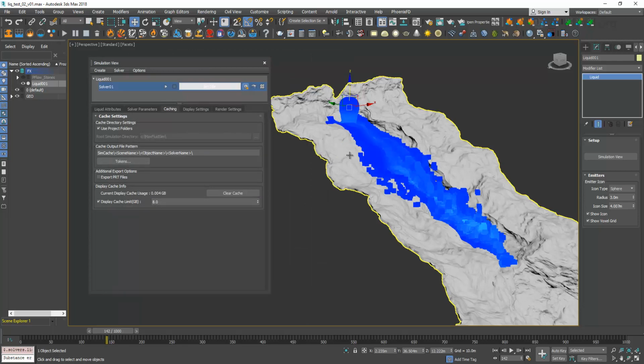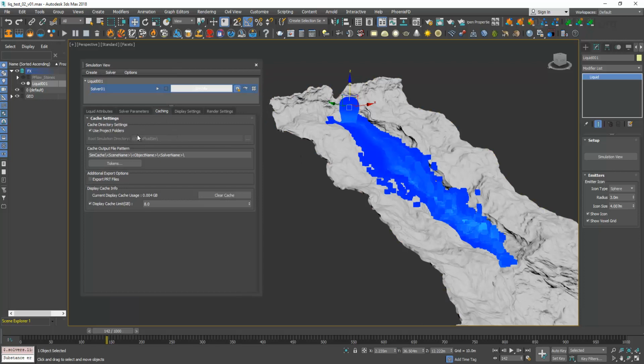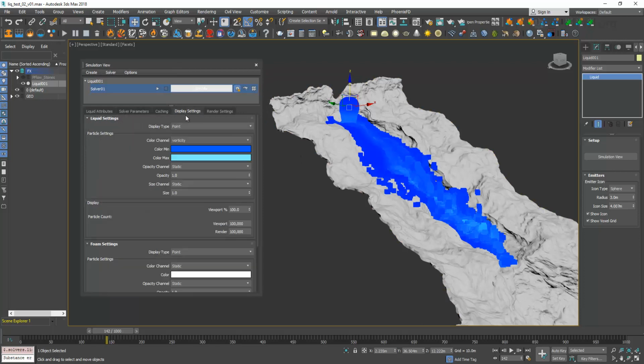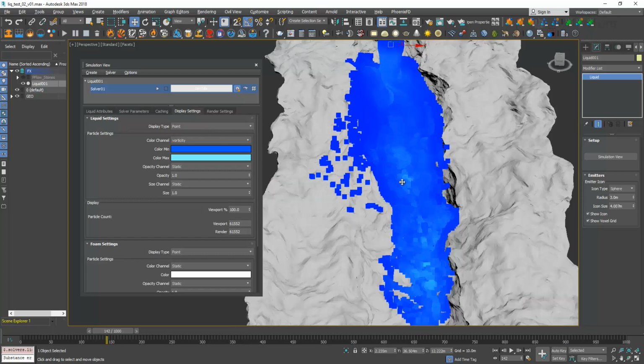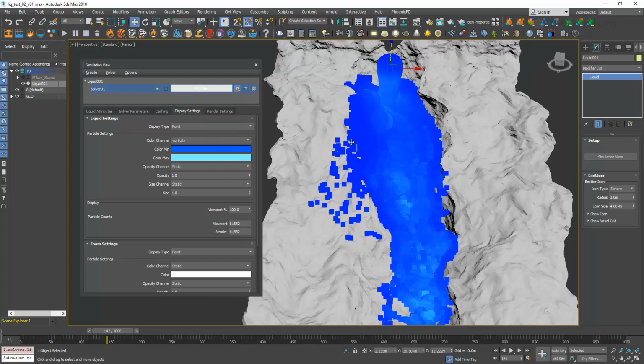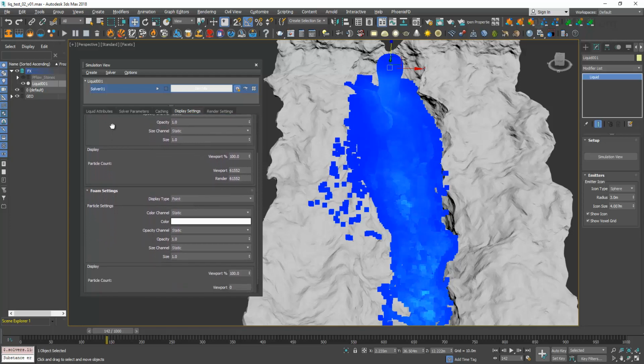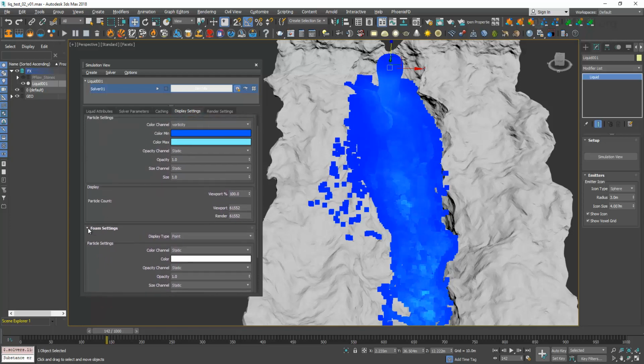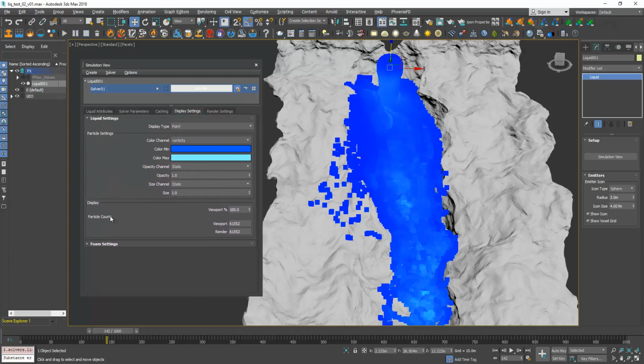So what can we do with this? Before we continue with the caching, I want to go to some display settings because I want to see what my simulation looks like. By default, we have these huge squares. It's not very pleasant. So I'm going to display settings, and here we can find some liquid settings and foam settings. We don't have any foam for now, so I just turn this off. Let's look at our liquid settings. What do we have here?